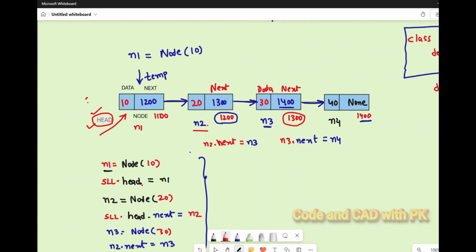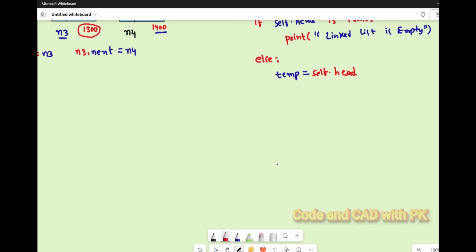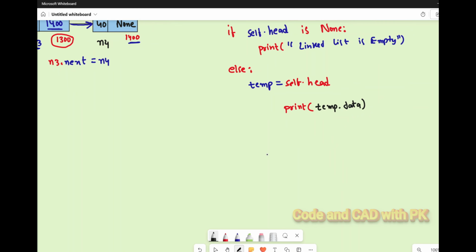This one is head, this first node is self dot head. So now I am pointing this temp starting from the head. Okay, now verify temp dot data is 10. So that is printed. Here you will write one print statement, that is print temp dot data.